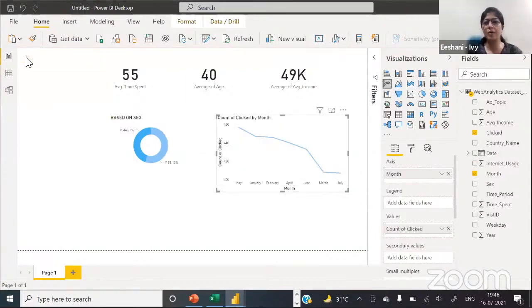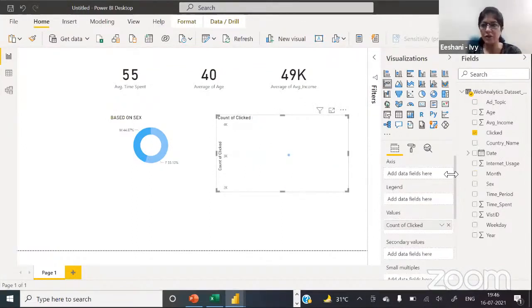Okay. Now, what we need to do, I don't need months over here. I've created a new column called date. So I'm going to bring that date. Where is the date? Over here. I'm going to bring the date into the visualization now.